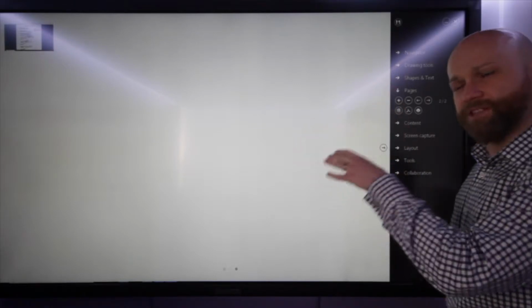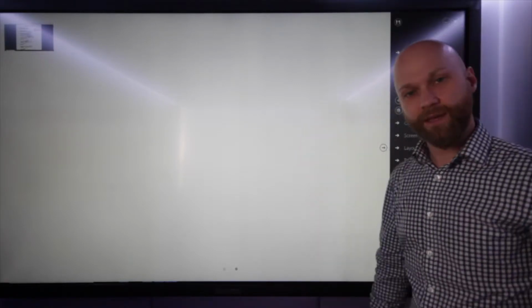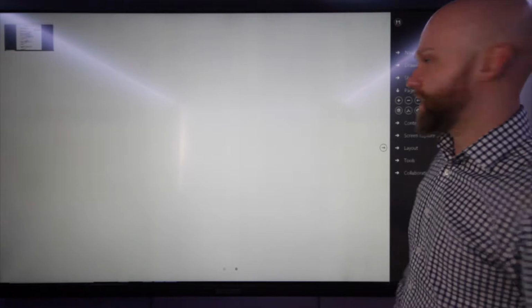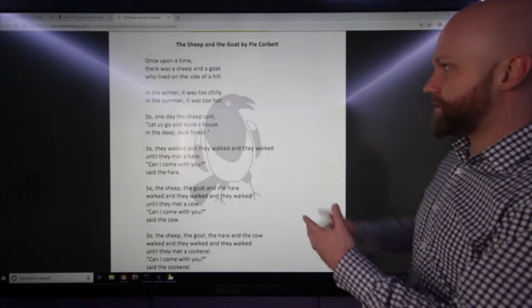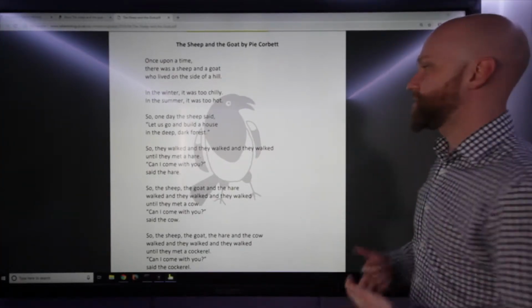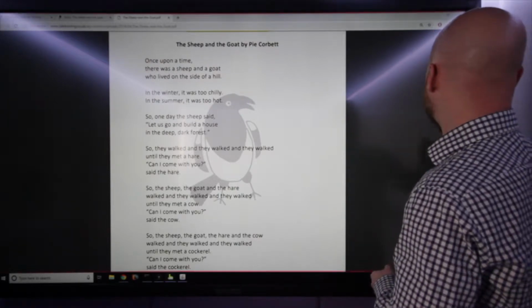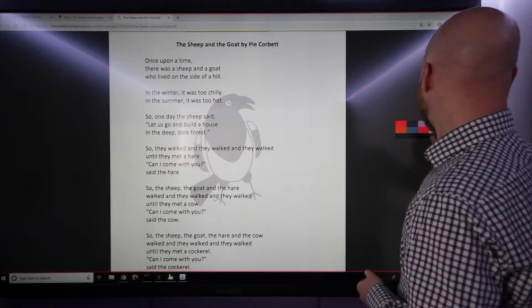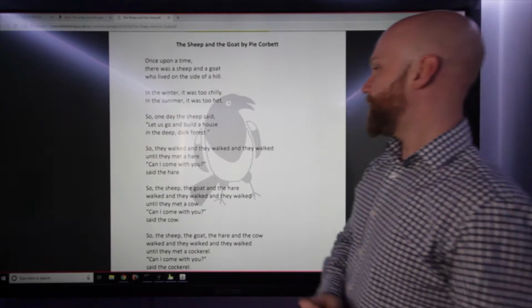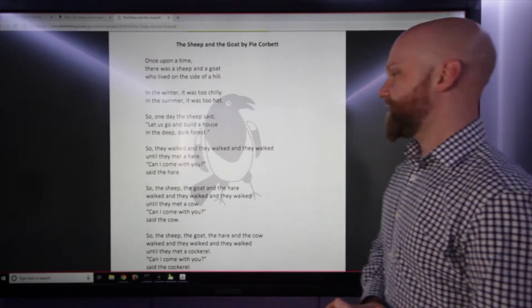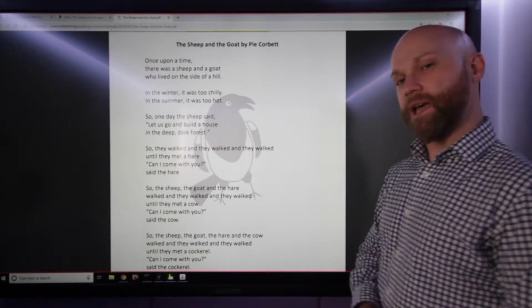Now that's going to be a reflective part of the session and not something the kids are going to be actively involved in at the beginning of it. So I'm going to go back to the page and then continue to do other stuff. So if I'm considering, for instance, if I go to a yellow so you can see it as well, this. So one day the sheep said, "Let us go and build a house."